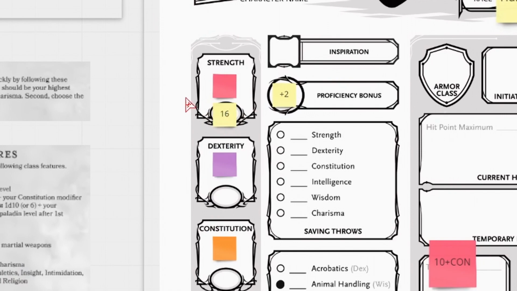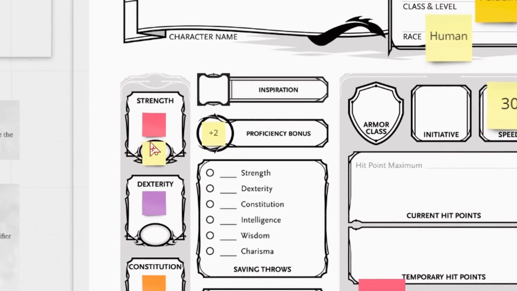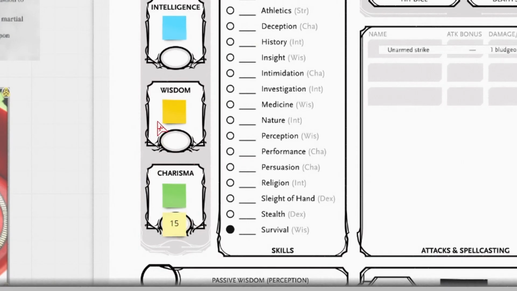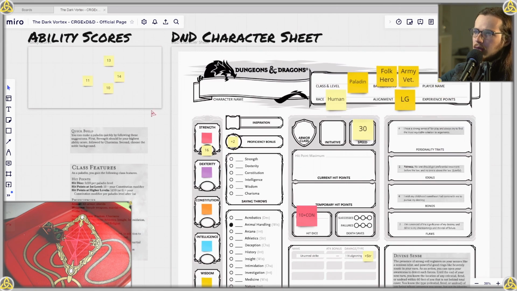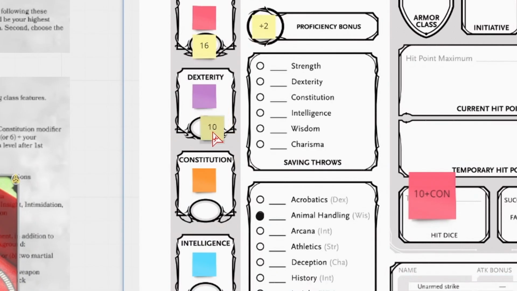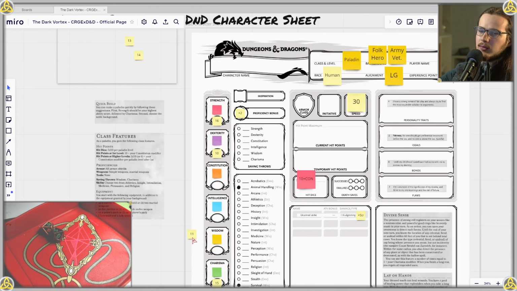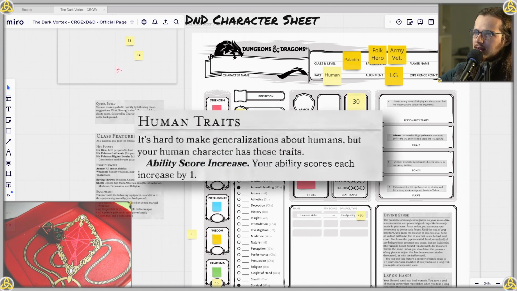He has strength as his highest skill, and then he has charisma in second. We determine dexterity is his least good score. Oh yeah, and by the way, all those numbers have had a +1 added to them because he's a human, and that's what they get.